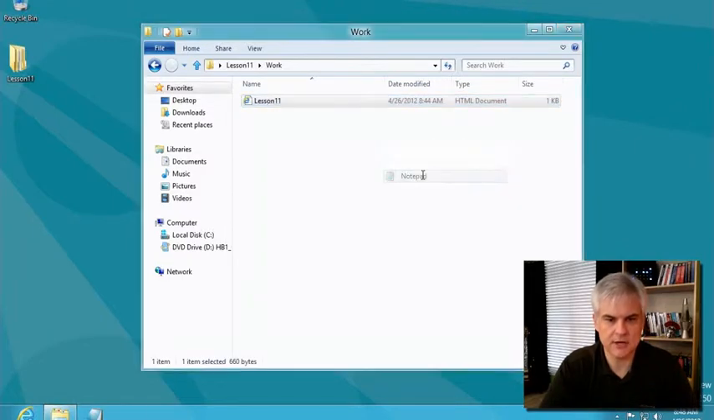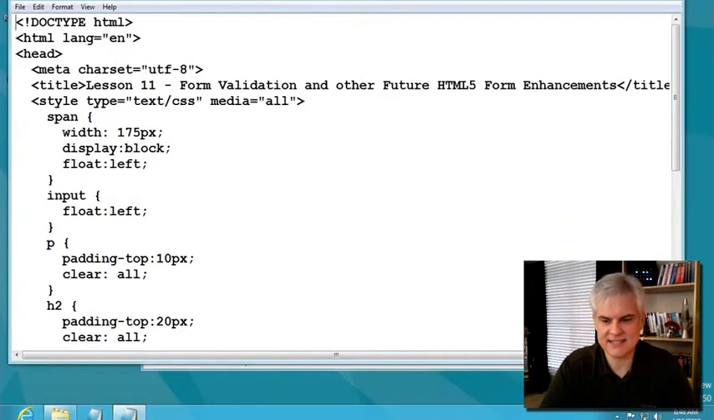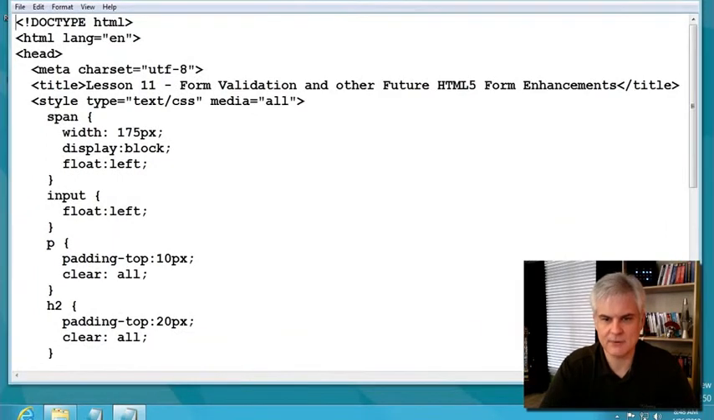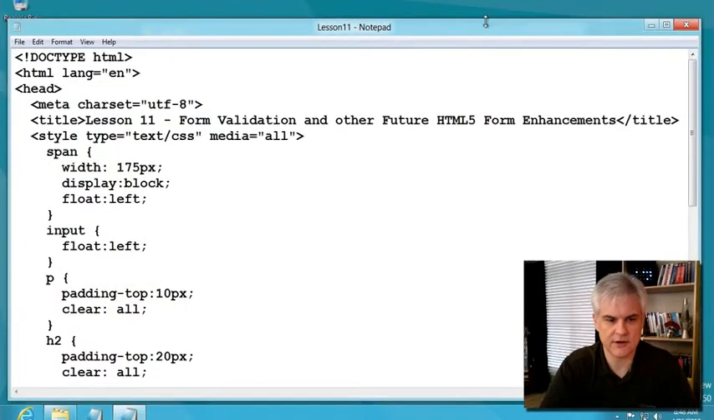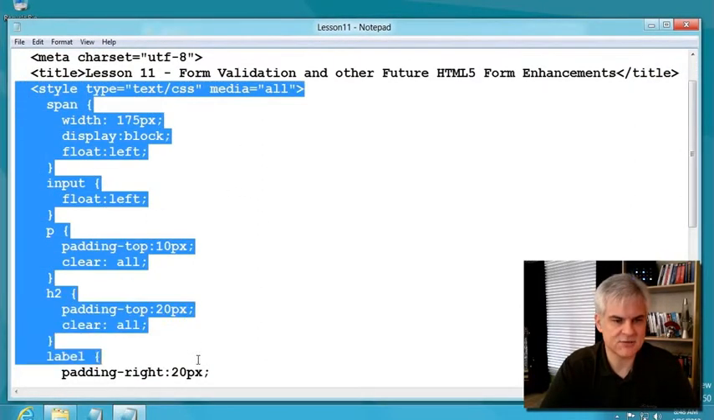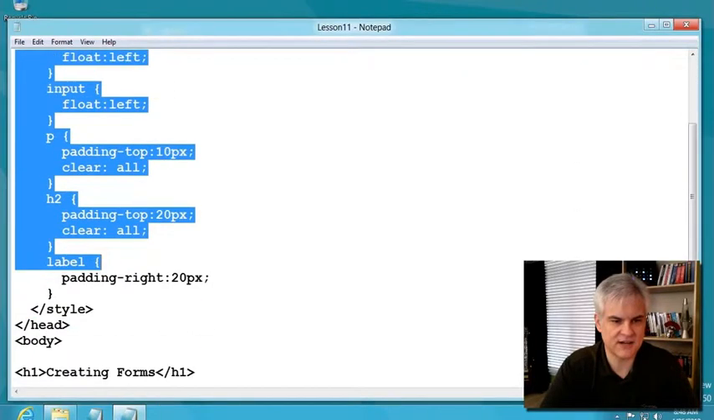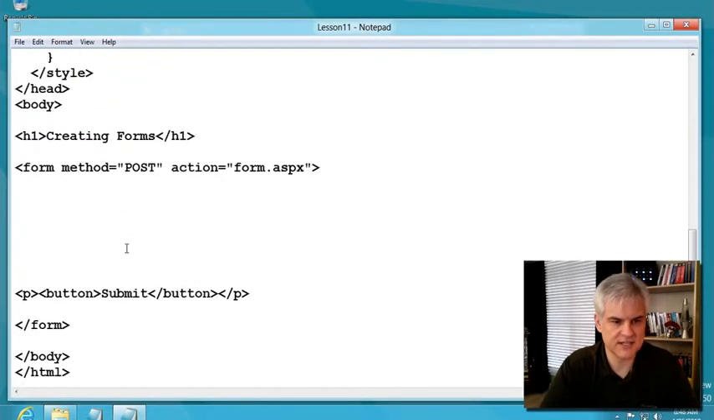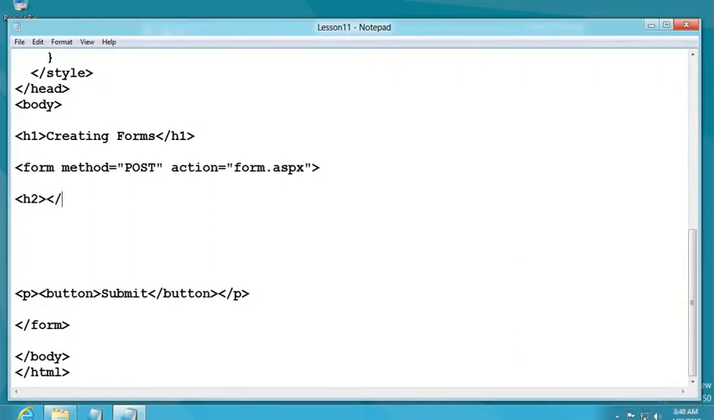And I'm going to open this up in Notepad, and you can see that, just for fun, I added some CSS right into the head section of our document. So just ignore this. You'll see it as we begin to work with the form, how it formats it. Okay. So let's start off with some of the new input types that are available to make your job a lot easier. Let's start with an email.